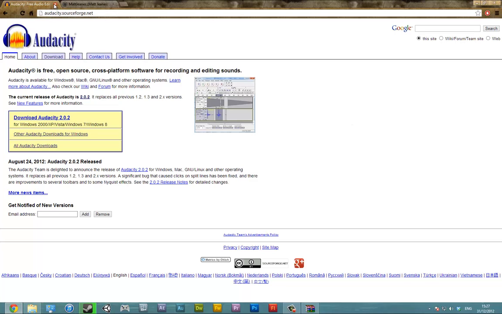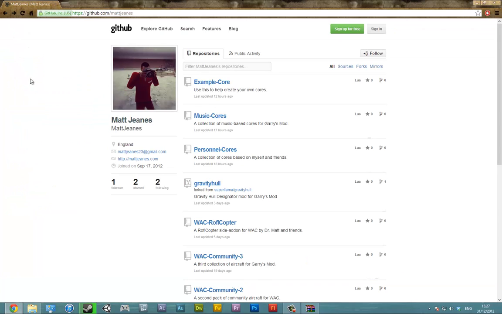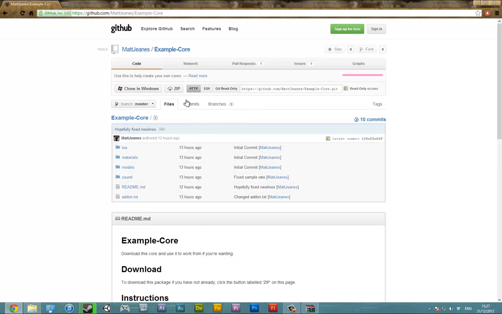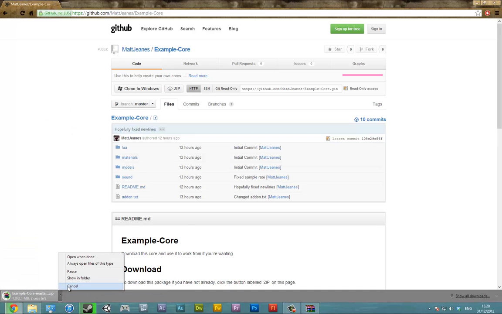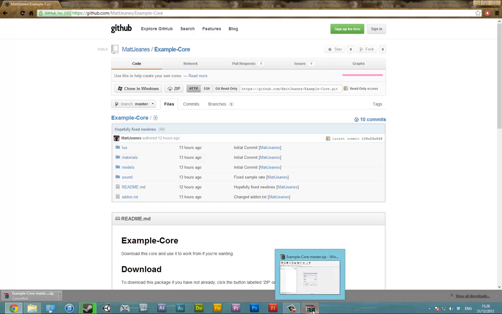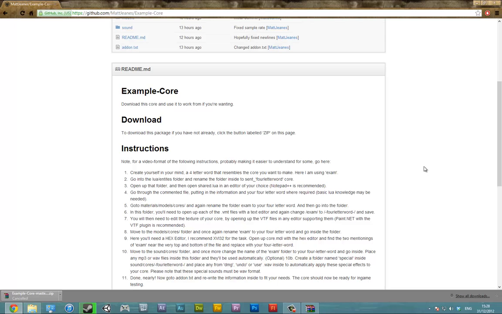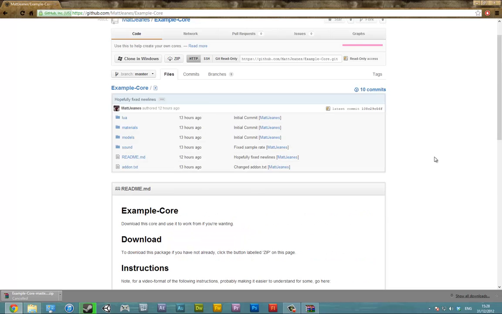So yeah, once you've got that, we can actually start on doing this now. You want to go to github.com/MattJeans. This is where you'll download the example core from. This has only just been released, it's brand new, so see, last updated 12 hours ago. So click on the example core, and then click the zip button to download it. But I've already got it, so I'm going to cancel that. Obviously you're going to be seeing this tutorial because you've clicked the link that will be on this README file.